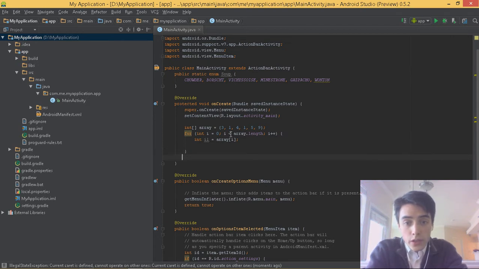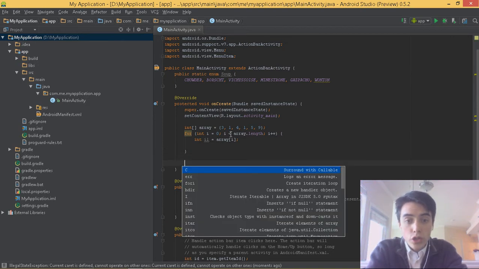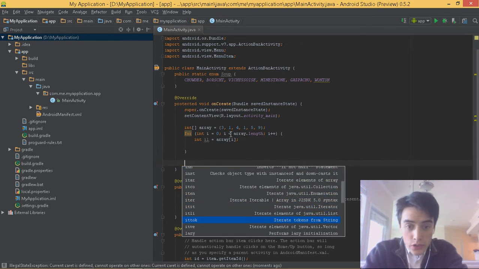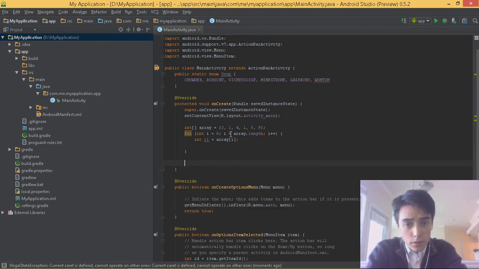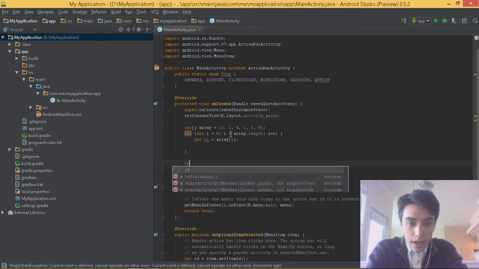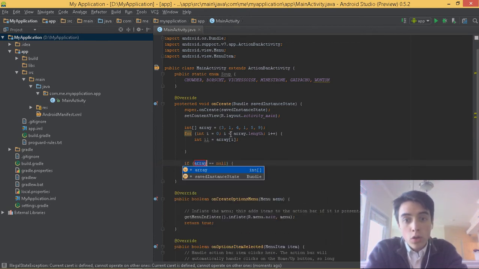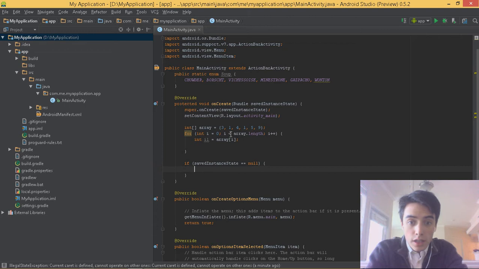There are a number of these, so if we press Control J, we can open the Live Assistant and you can see a whole list of live templates to memorize. I find it's helpful to just start using them as you go, and it goes into muscle memory. So if we type ifn tab, we can see that the array can't be null, so perhaps we'd like to replace that with the parameter saved instance state.